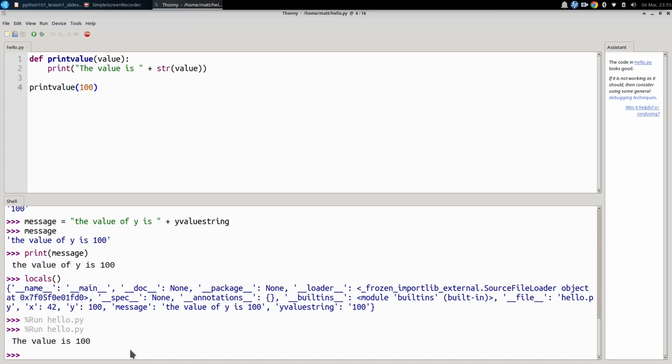Now, if we want to print another value the same way, we don't have to write that function again. We just call it again. So we can add print_value 42 to the code, and now we get 2 lines printed when we run our program.